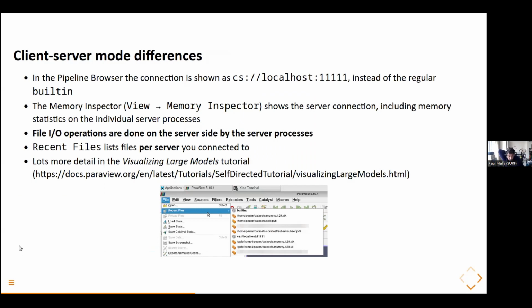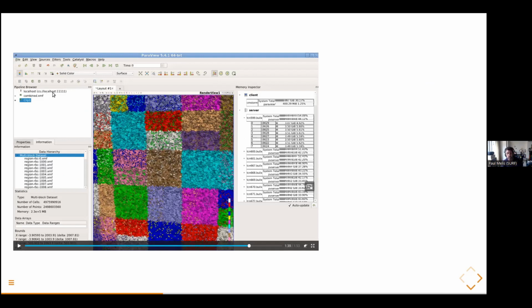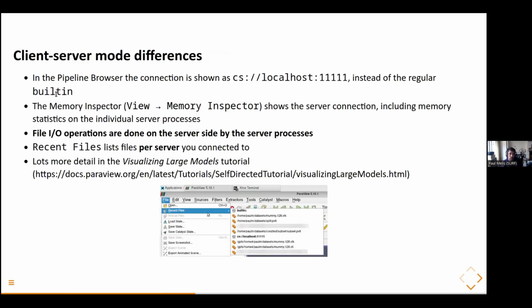Now there are some differences. Because it is a remote connection, you can see up here that we're not connected to built-in, as it used to be called, but now to localhost, because I'm tunneling this through an SSL tunnel from localhost to remote. The memory inspector shows these different server processes. And the most important part is that all the file operations are done on the server side. So you cannot load a file locally from the client that is on your laptop, for example, but it's only remotely. Although I think there have been some changes recently to make that possible. So you can still send over a file that you have locally to these servers. ParaView actually remembers for the different servers that you've connected to what were your recent files, which can be interesting in some certain cases when you use multiple sites that you connect to.